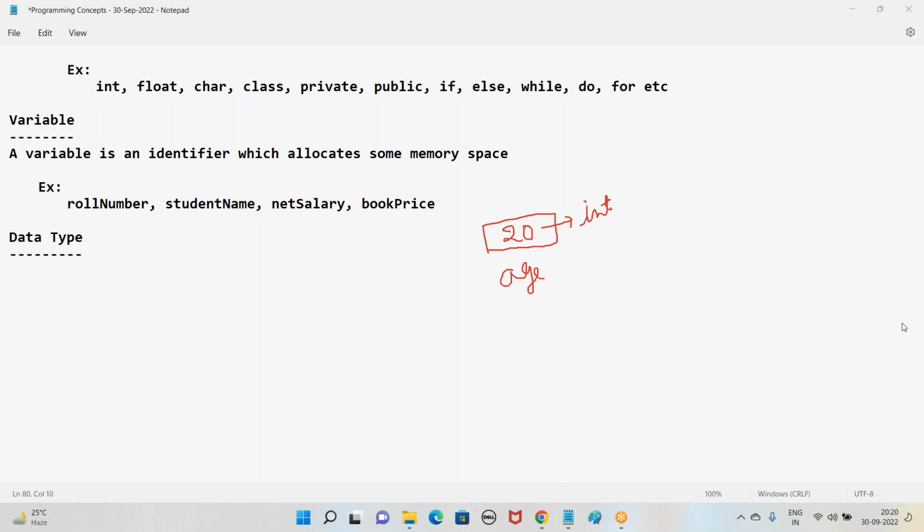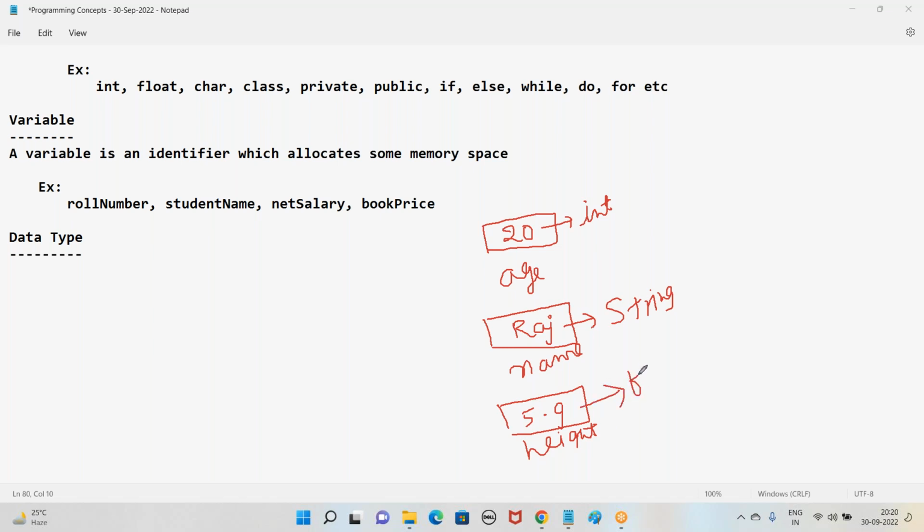Now, if you are allocating some memory space for name, in name we go with alphabets, a collection of characters. A collection of characters we call a string. If you take something like height, in height we store a numeric value with a decimal point like 5.9. This we call float. A numeric value with a decimal point is float type.